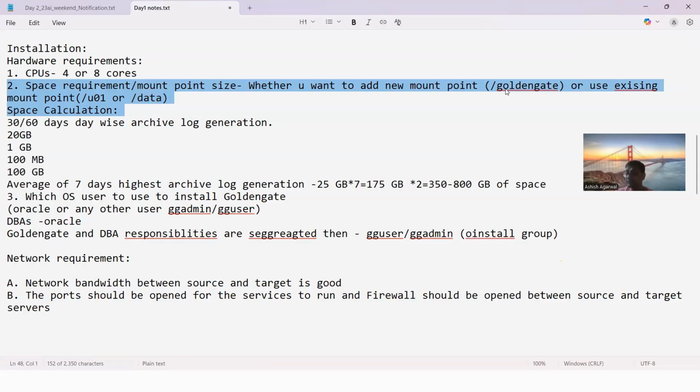Once you have that, the next thing you need to do is decide how much space you need. It is very important, because of the space calculation. Say, for example, you decide to use an existing mount point. The existing mount point has been defined based on the current applications residing there. So that those are not interrupted, you need to ensure that you are adding sufficient space there. So you will have to do the space calculation.